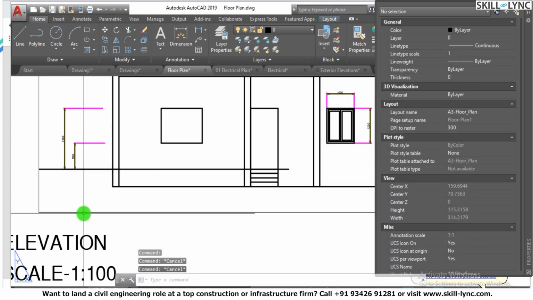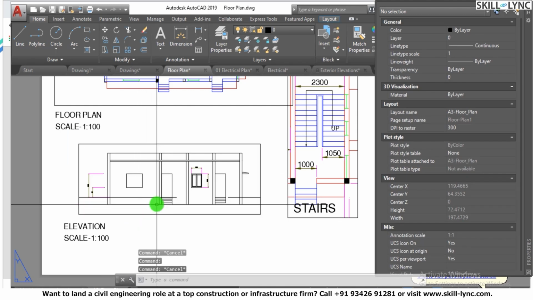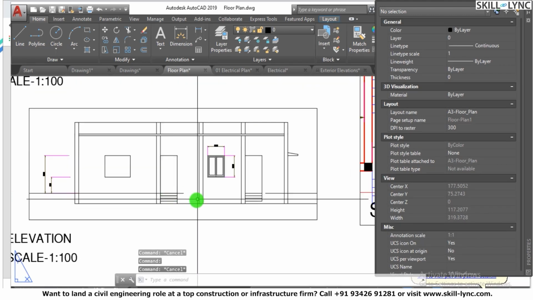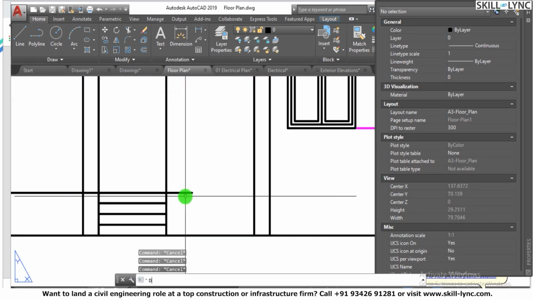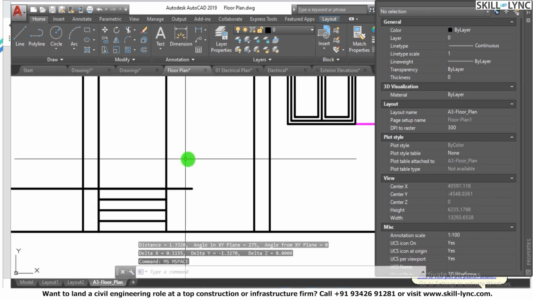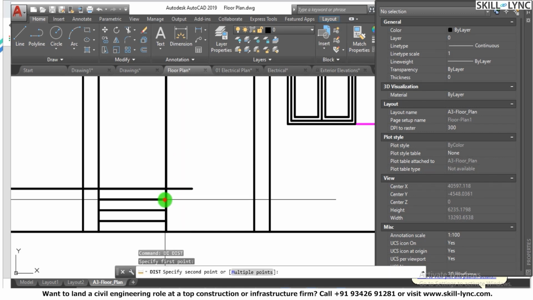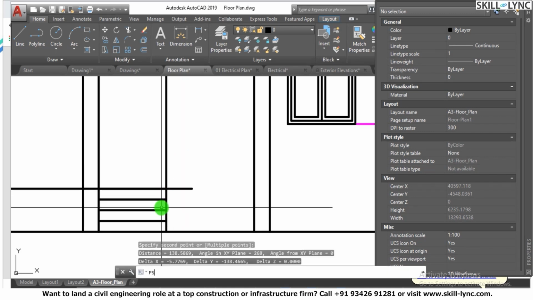Now let's take another example over here. Let's say I want to have a text equivalent to the size of the text in the model space. For example, I want the size of the text equivalent to this staircase. If I go to the model space and check the size of this particular line, it is 138.